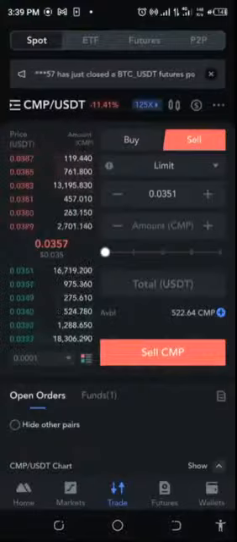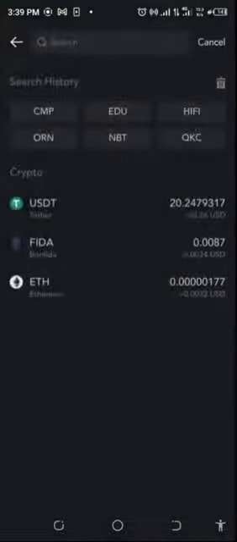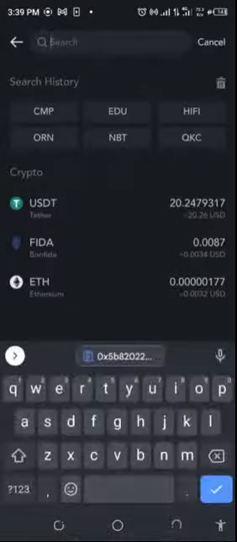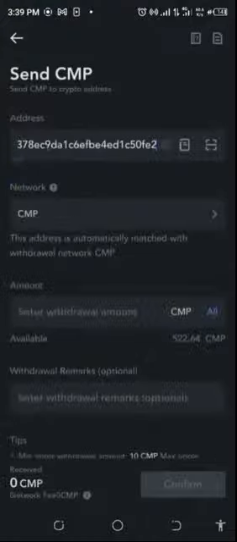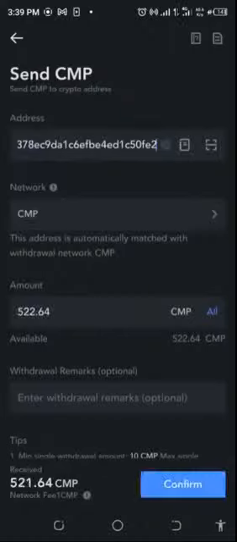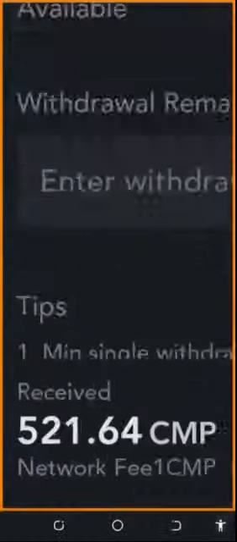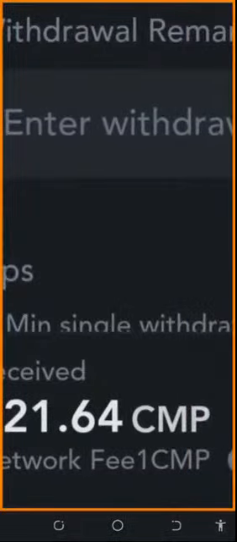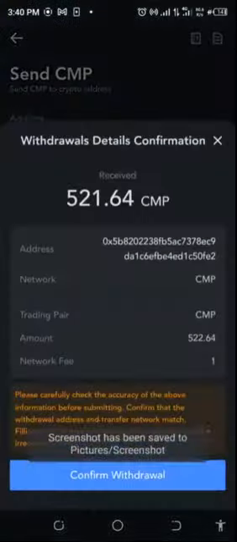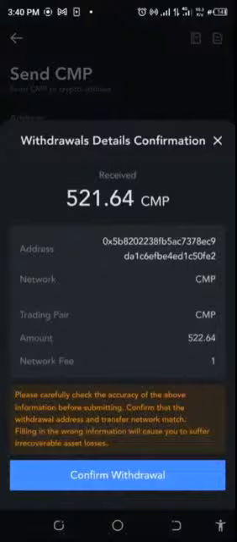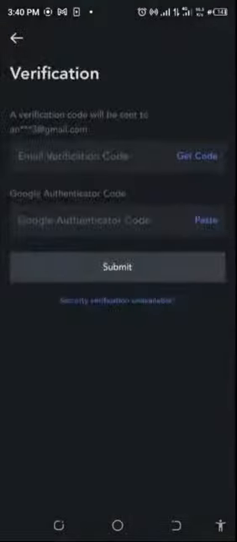So this is 522. We're going to be withdrawing that. Okay, so we're withdrawing our CMP, and then we'll just quickly put in the address. So that's CMP and we're putting all. You can see that it's removing 1 CMP as the fee. Let's go ahead and do this very quickly. One to go. All right, we have confirm withdrawal. Okay, I'll be back after my verifications.